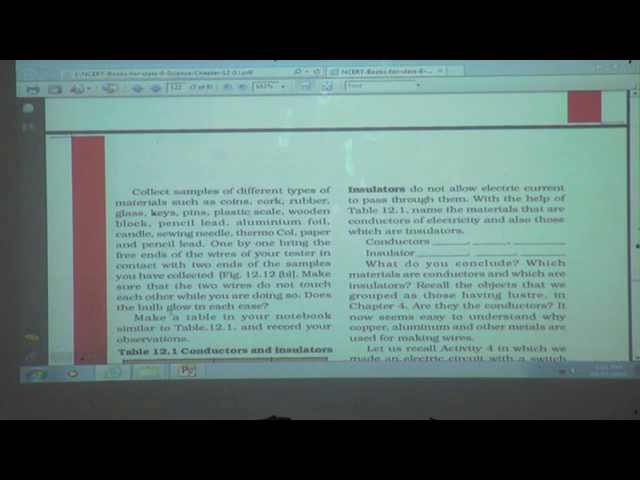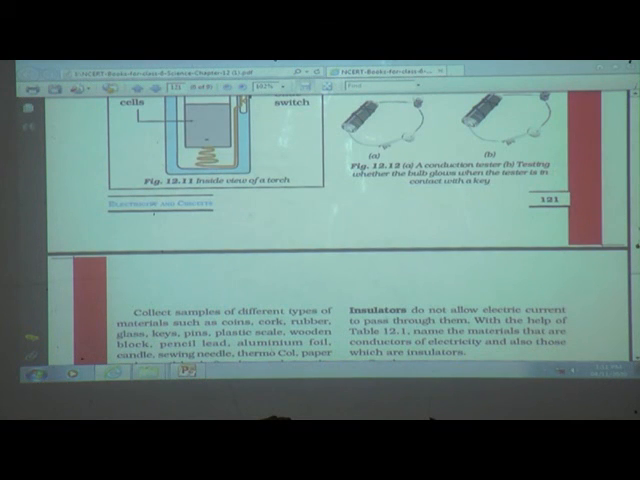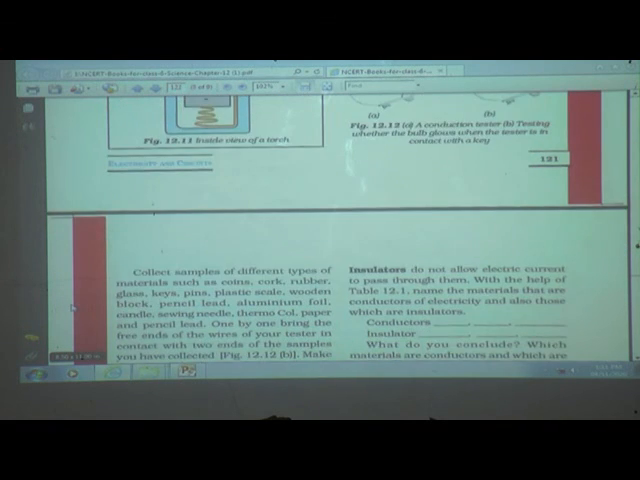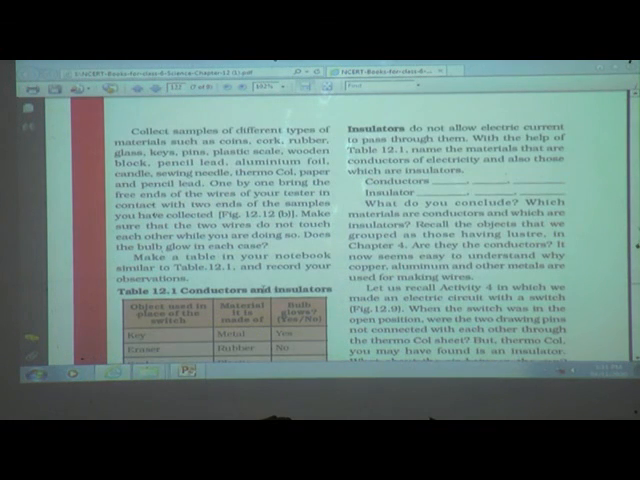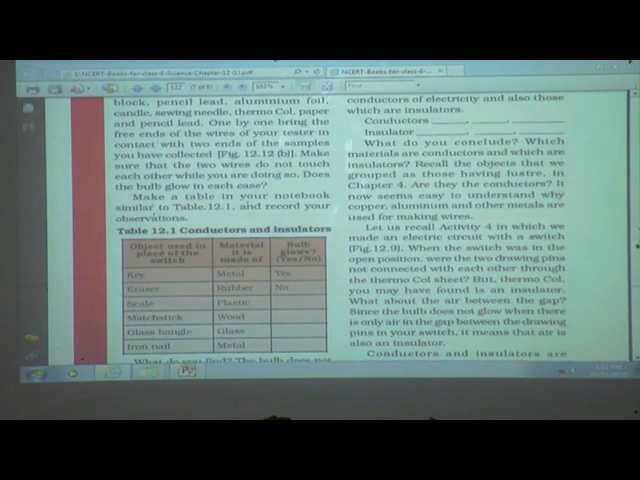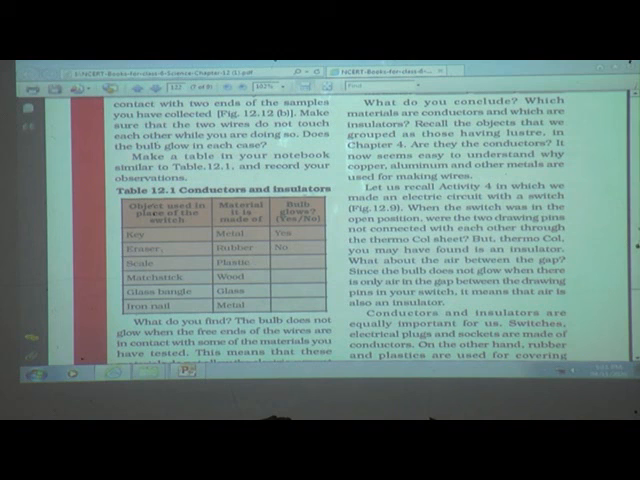Now does the bulb glow in each case? So for that you need to make this type of arrangement and put your object here and make an observation table, students. Here make a table in your notebook similar to table 12.1 and record your observation. See, here is a table, conductors and insulators. Here the object used in place of the switch, here the material it is made of, and whether the bulb glows, yes or no.